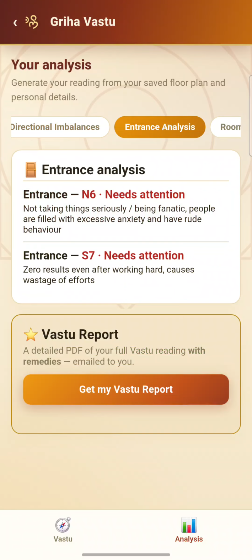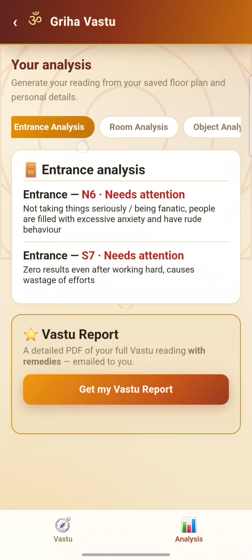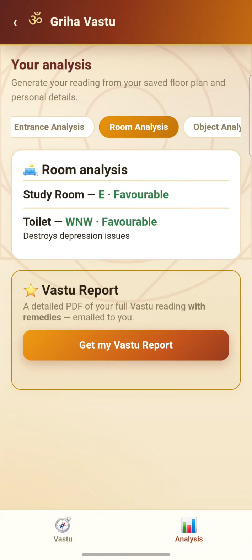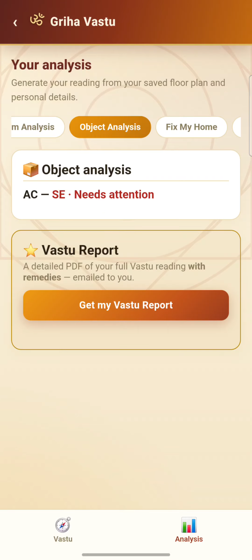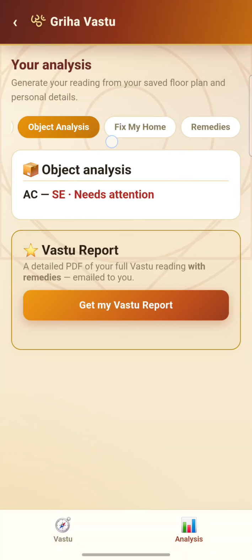The next one is the entrance analysis. For the entrance analysis, you have already chosen while labeling 2 entrances, and both of them are actually not good according to Vastu, and the problems are being displayed here. You will get the reading. Next you have the room analysis. So you have given 2 rooms, the toilet and the study room. Both are favorable in those particular positions, so it is okay. And next object, the AC, it is in the southeast, it is not fine, so needs attention.